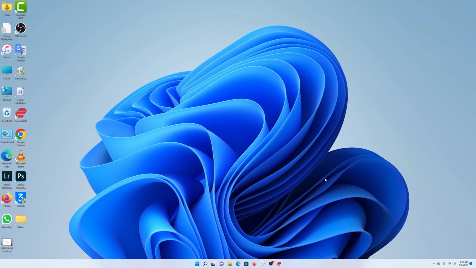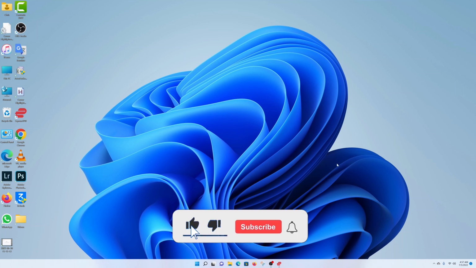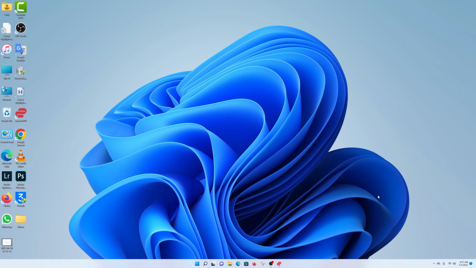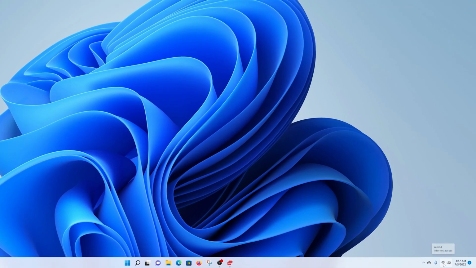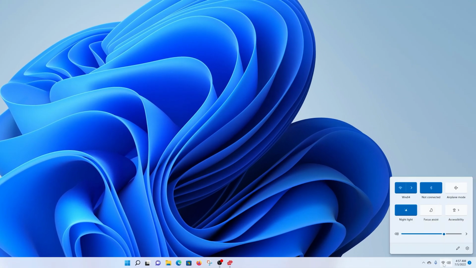What's up guys? If you want to remove or completely delete a certain Wi-Fi network from your Windows 11 computer so that it stops automatically connecting, then all you need to do is go to the bottom right side of your screen, click on that little Wi-Fi icon, and from the window that pops up, you should see this icon and then this little arrow.